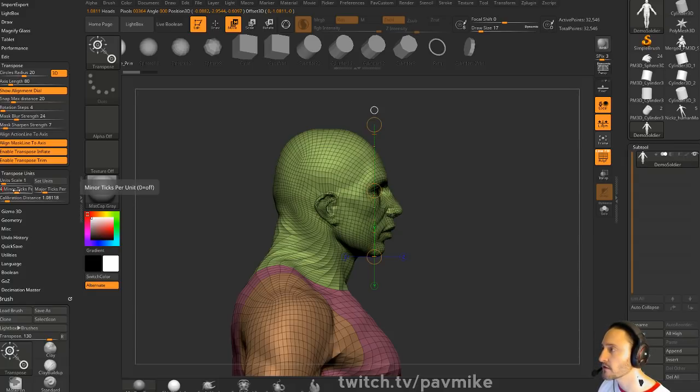Wait, minor ticks, we'll say 1. And then major ticks, we'll say 4. Calibration distance. Sure. And that, heads, sure. Or not. Transpose units, scale, distance unit, scale factor, set units. Yeah, that's what I want.